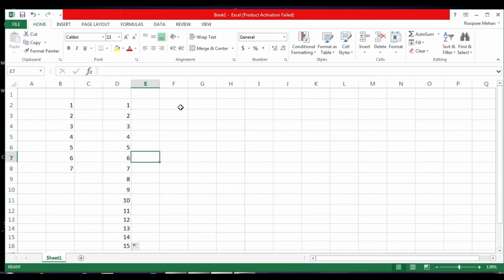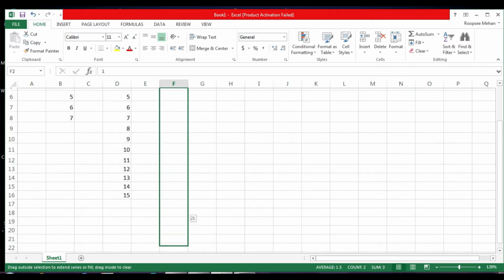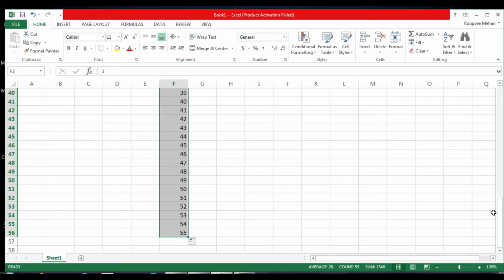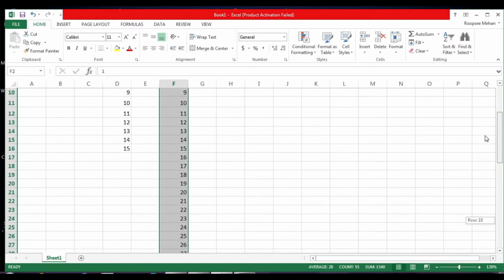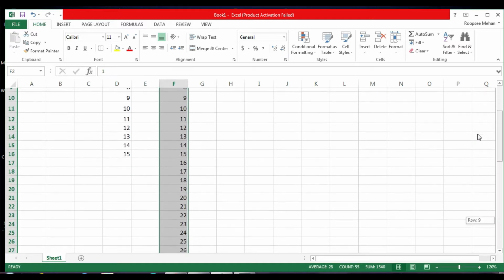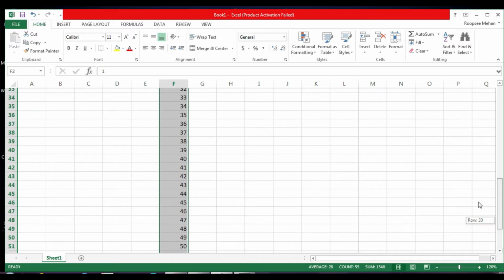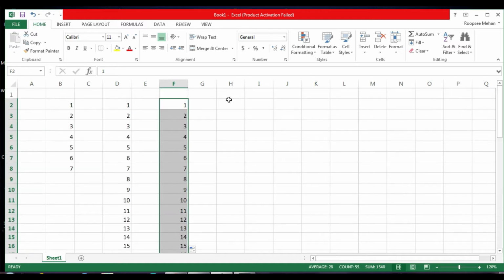I'll show you again. First step is write the first two numbers of the series. Second step, select it. Bring your mouse on the right hand corner. The mouse pointer changes into a plus shape handle. This is known as autofill handle. Now drag it down. Now you can see we have got a series from 1 to 55. So like this we can generate the multiples also.